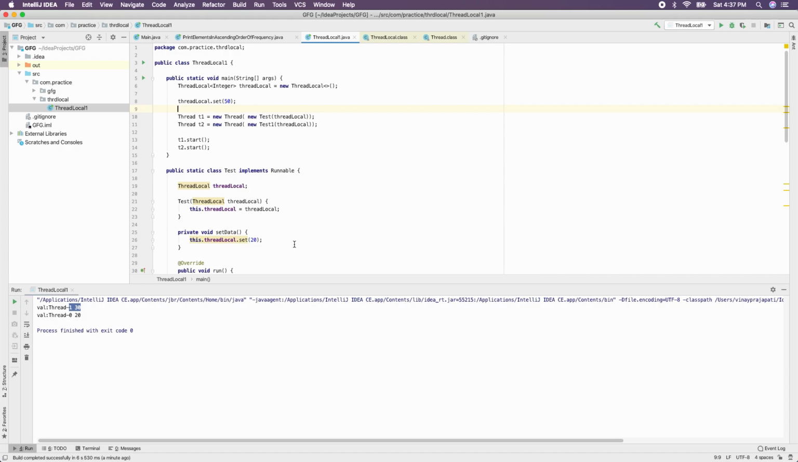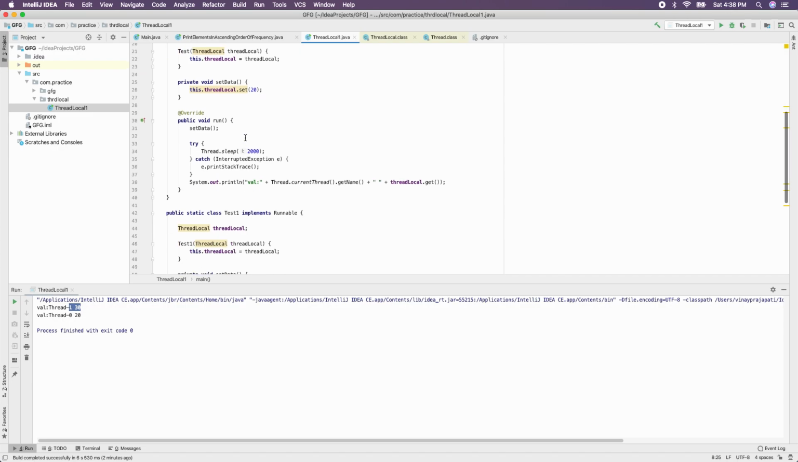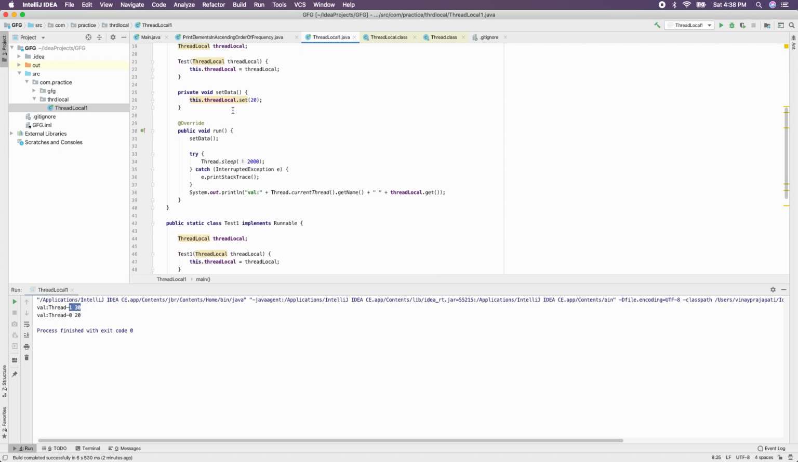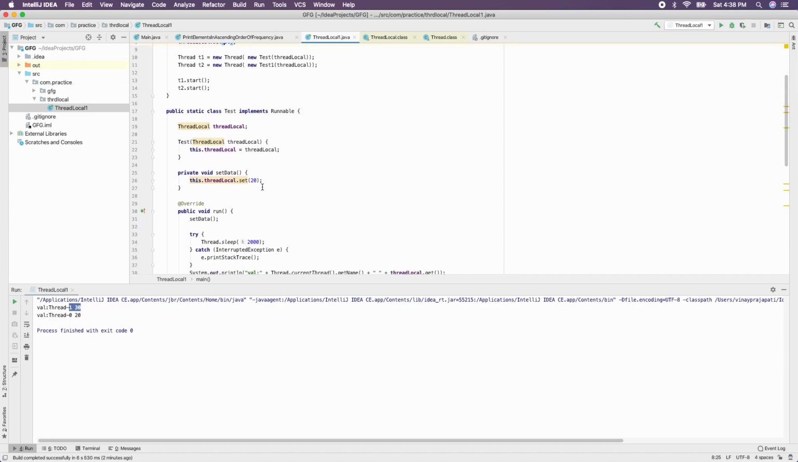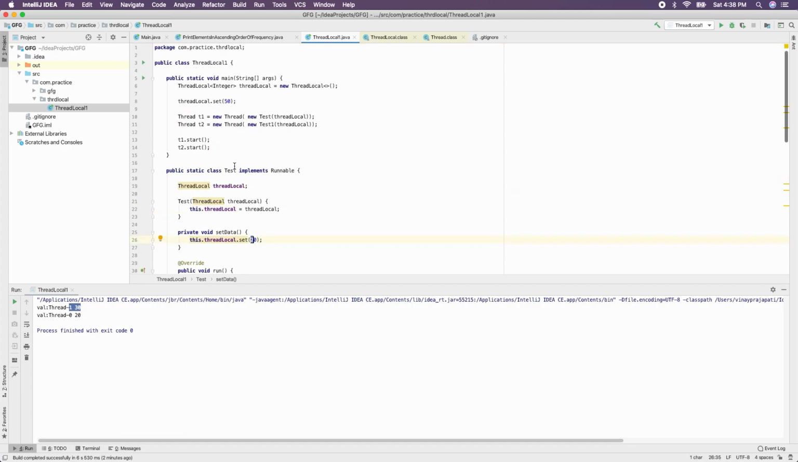Well, here's the answer. You know that in Java, main is also running inside a thread, right? So this thread local set actually worked on the main thread. But here in test1 and test, you are not accessing the main thread, right? You are inside the test and test1 threads. So you actually see 20 and 30. The output remains the same. 50 is for the main thread and you are not printing anything from the main thread.